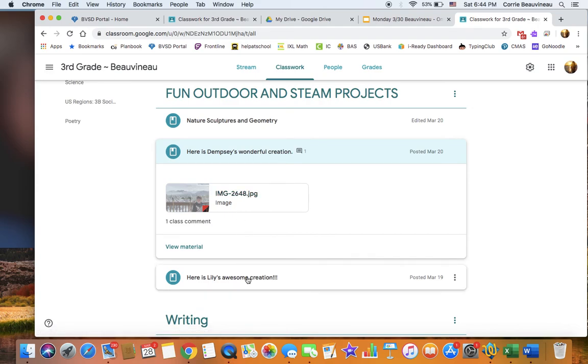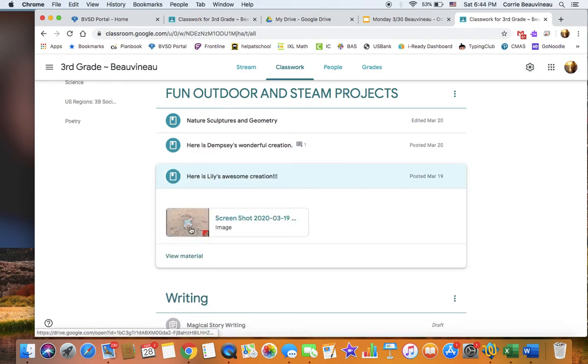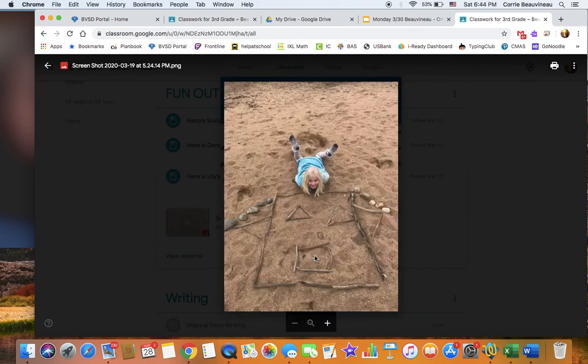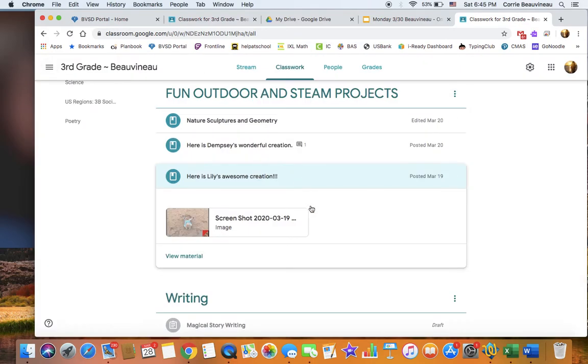And here we have Lily's amazing creation that she did. There she is. Looks like, Lily, you did your creation before it started to snow. And look at all of those triangles and squares and parallelograms. Awesome job. I love it. So send me a picture of your sculpture, your nature creation, and I'll share it with everybody else.